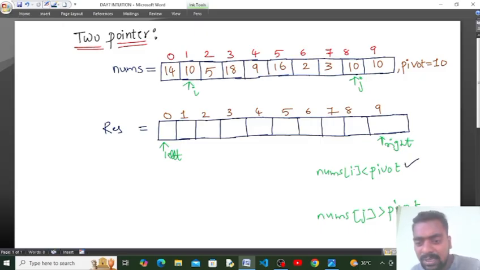What is nums of i this time? It is 10. Is 10 less than 10? No. So don't keep the 10 value in the result array, just move on to the next i value, which will be index 2. Now come to the next condition. Nums of j this time is 10. 10 is not greater than pivot 10, so move on to the next j value by decrementing j.